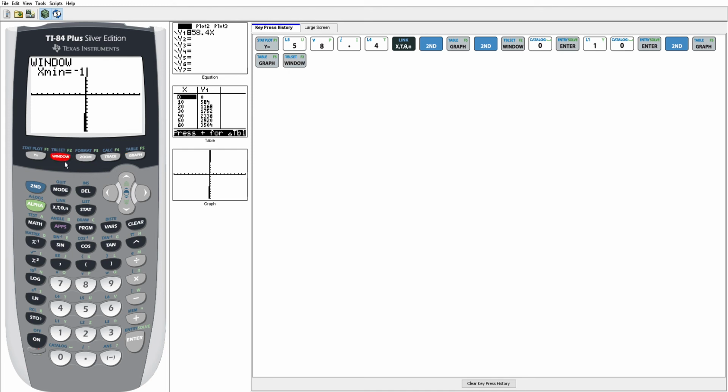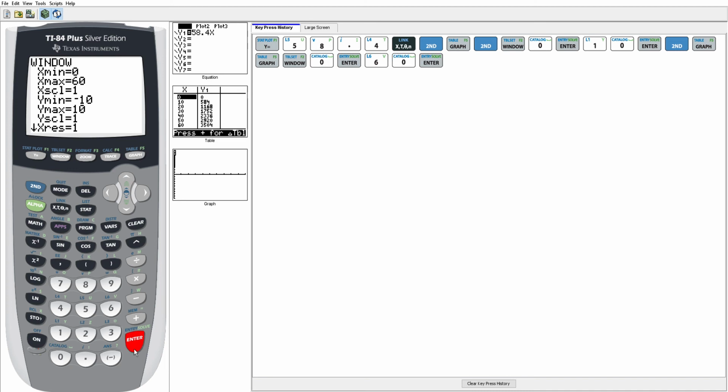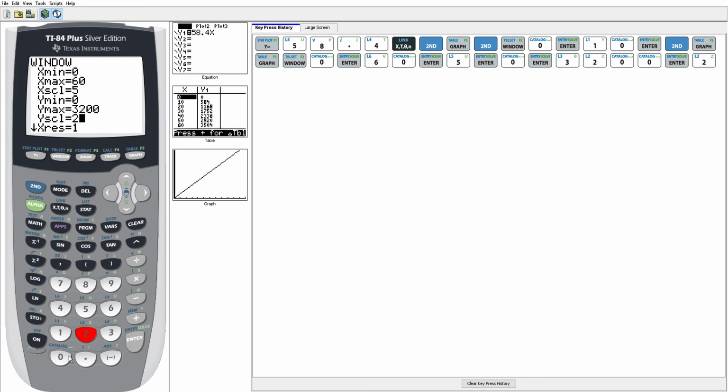I'm going to go back and click window and look at the window, the axes we created on number 4. We started at 0 on the x-axis and went as high as 60. And each line was going up by 5. On the y-axis, I also started at 0. I went as high as 3,200. And I did not go up by ones. I went up by 200s on each line.